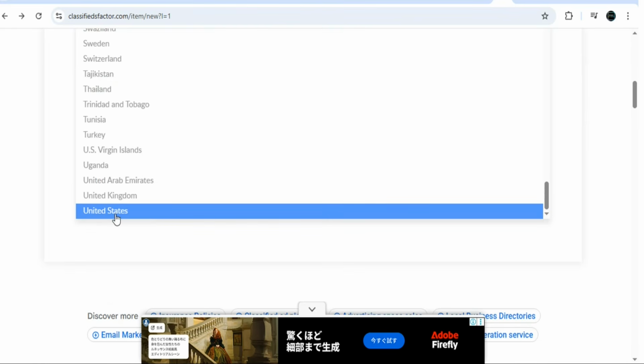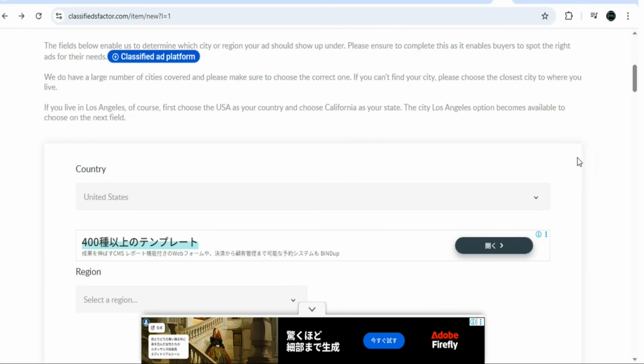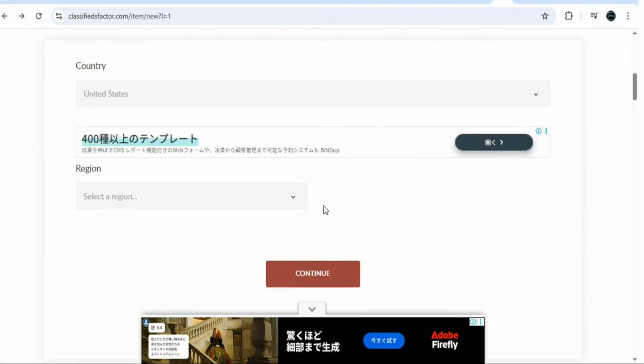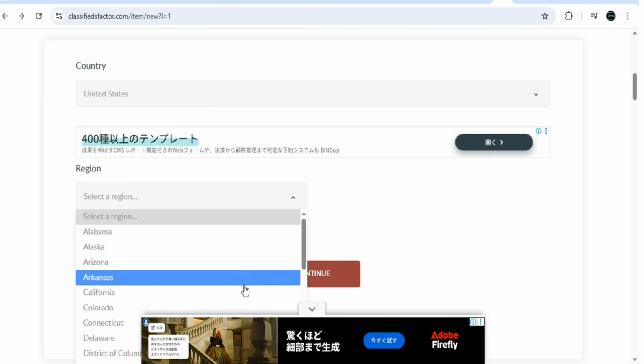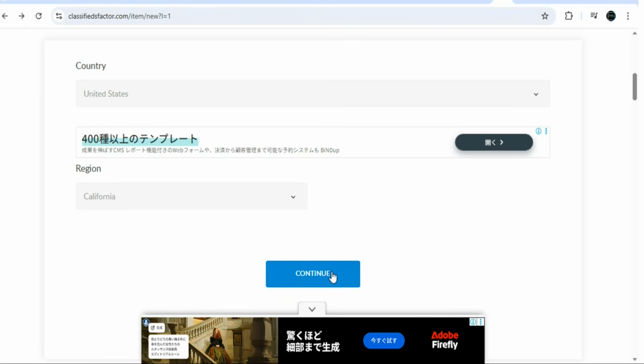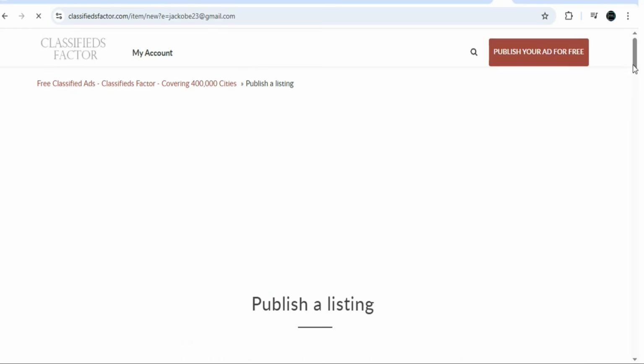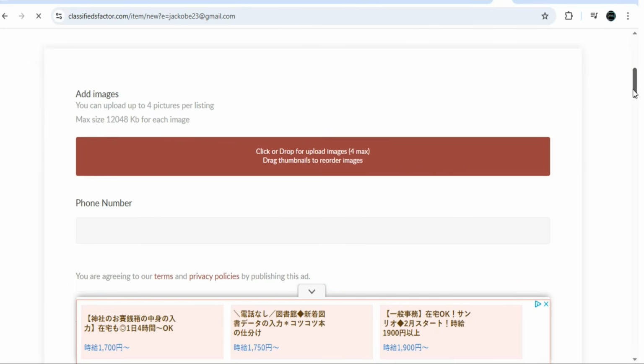You can see right here, this is United States. Click on it. Once you select it, the next step is that you have to click right here, region. Select any region that you want. You can select California. Once that is done, click on continue. Once you click on continue, you can see publish your listing. You have to publish it.